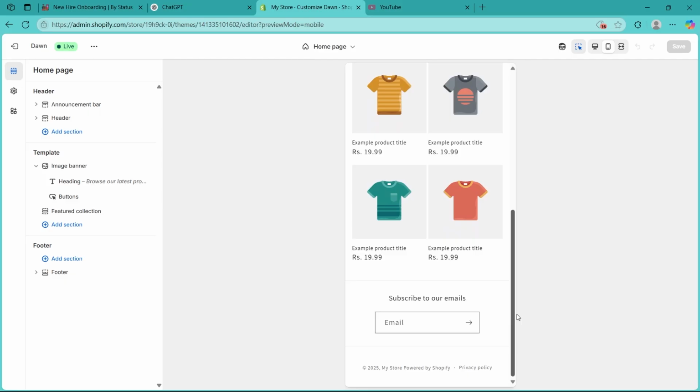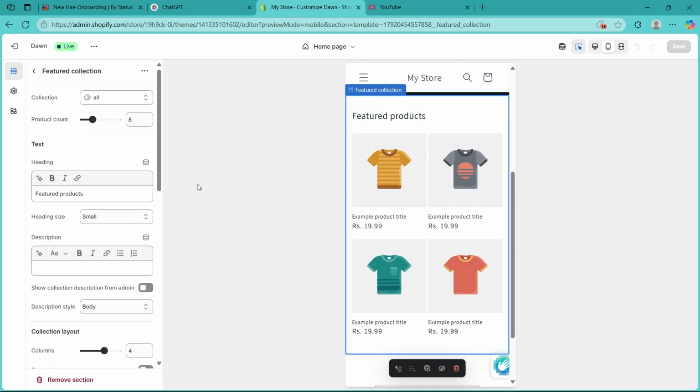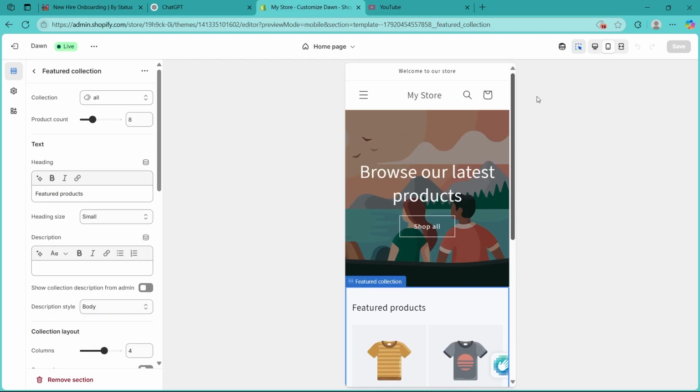Click on it to open the settings sidebar and check for the font size, alignment or padding or margin settings. If your theme supports mobile specific settings, adjust the font size and spacing. Reduce font size and padding to prevent text from overflowing. Also, you can try center aligning text for smaller screens.